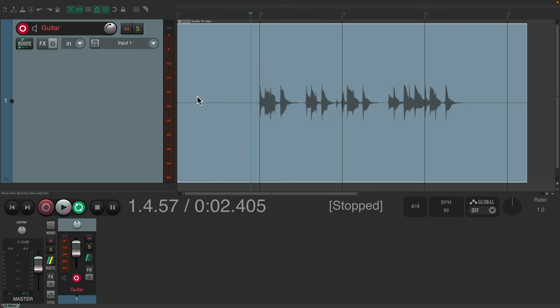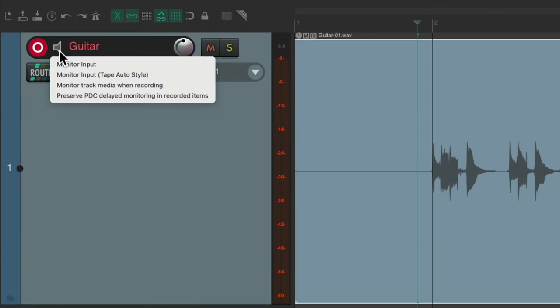It'll show up on the meter, but of course, you'll hear it through your interface if you're using direct monitoring. So that's the purpose of turning this off. But there's still another monitoring mode we could use.